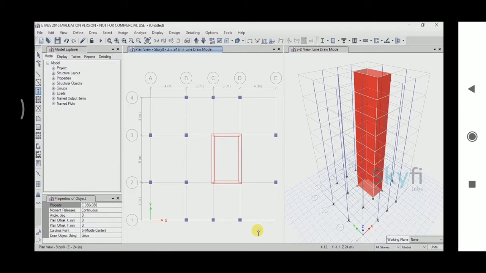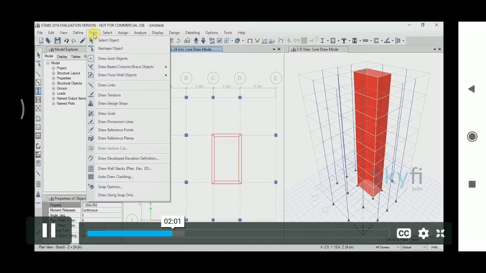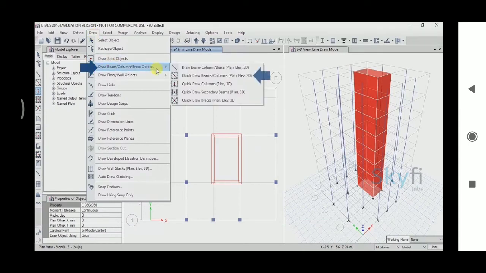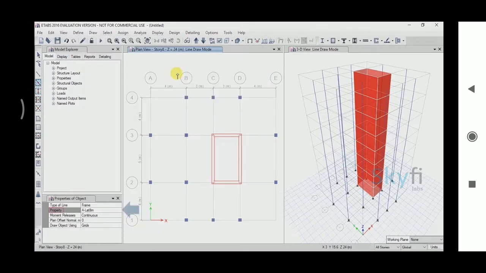Now, you can proceed with the drawing of the beams. Some of the beams are straight beams, and coinciding with the grid lines. You can draw these beams, using the Quick Draw option. Go to Draw. Select Draw Beam/Column/Brace Objects, and click on Quick Draw Beams. Change the beam property first. Then cover the areas, which are having the straight beams, as illustrated.